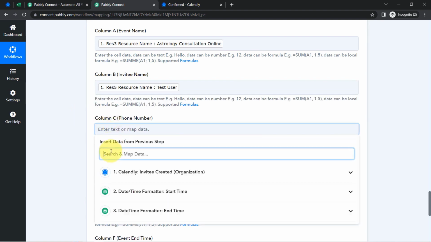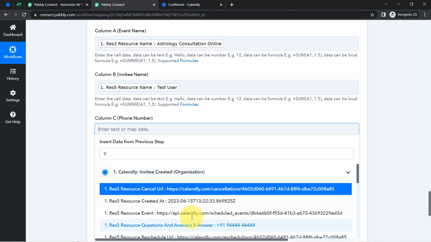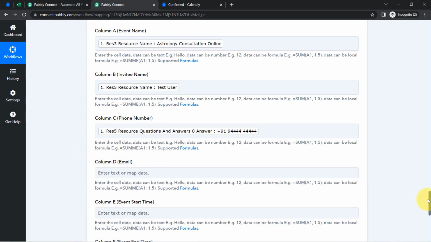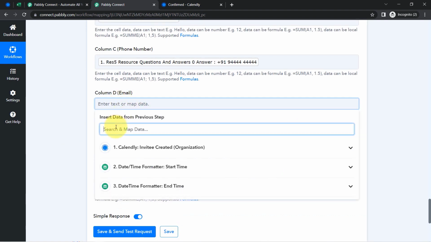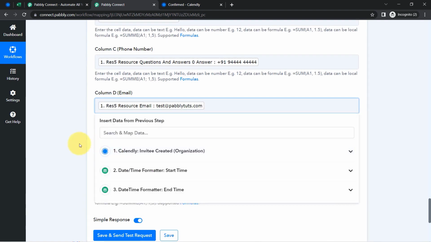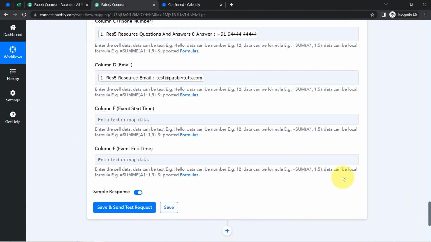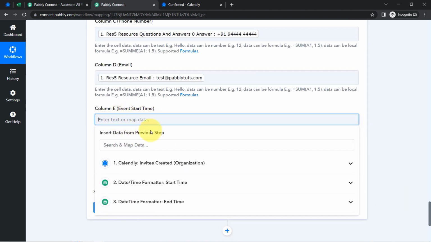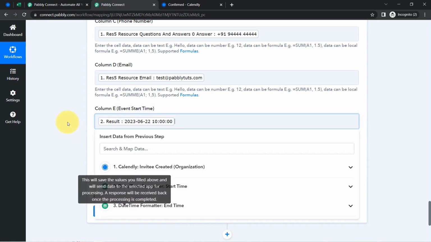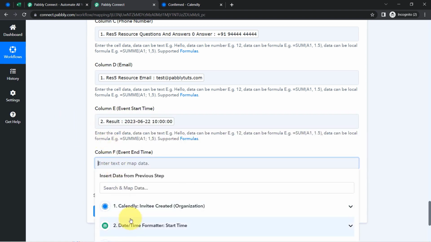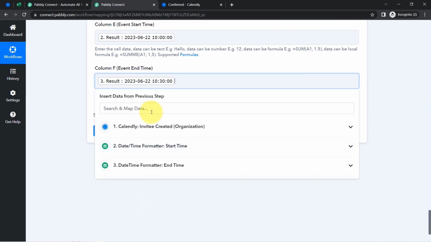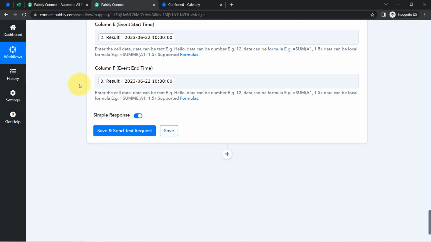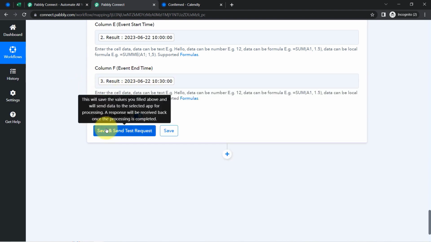Asking for the phone number, let me again search for the same, and here we have the dummy phone number of the invitee. And let me map the other 3 details also, that is the email address. All right, I have searched for the email address as well, and the event start time and end time. So I am going to map these 2 details from this date and time formatted data. Okay, so I think I have mapped all the details, and as I have told you, whatever details you map here will be replaced automatically when this automation works in real time.